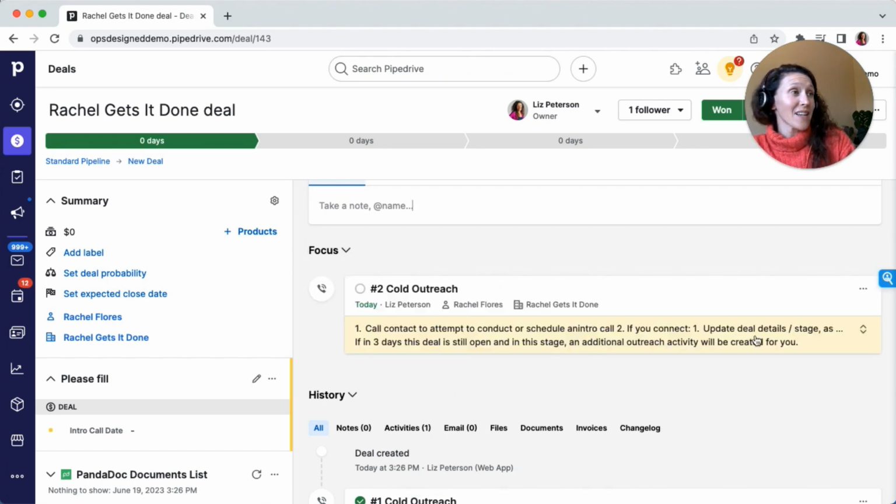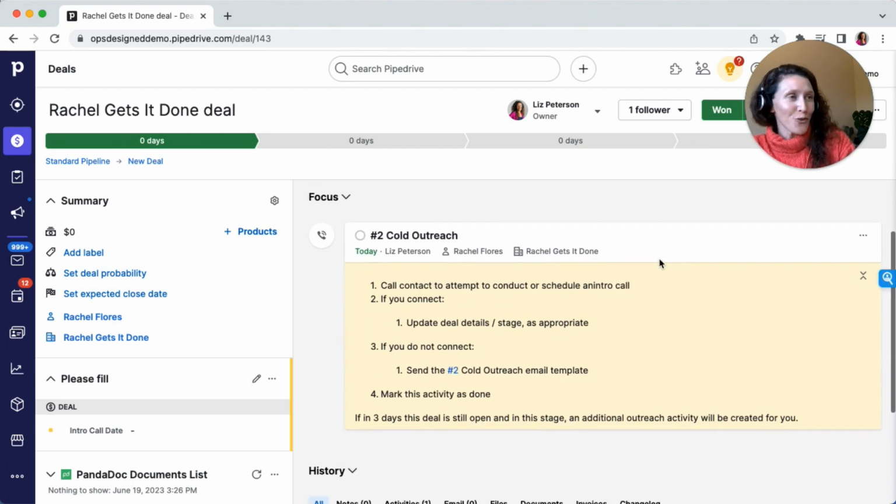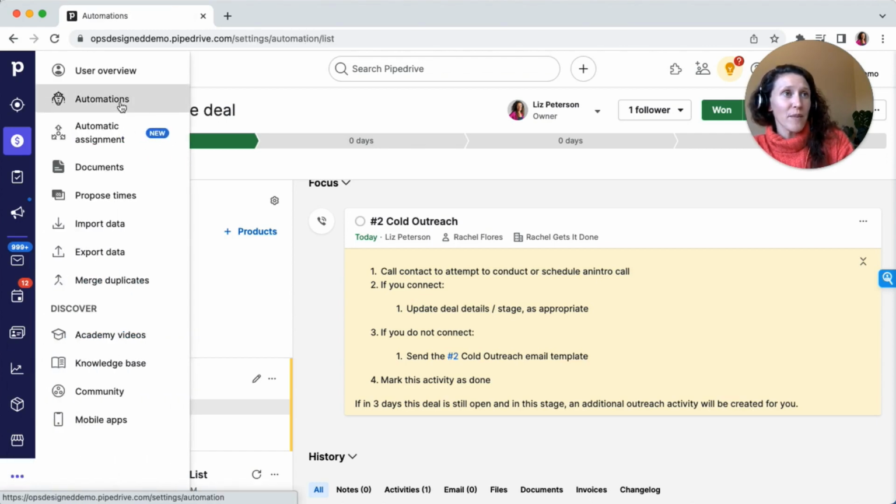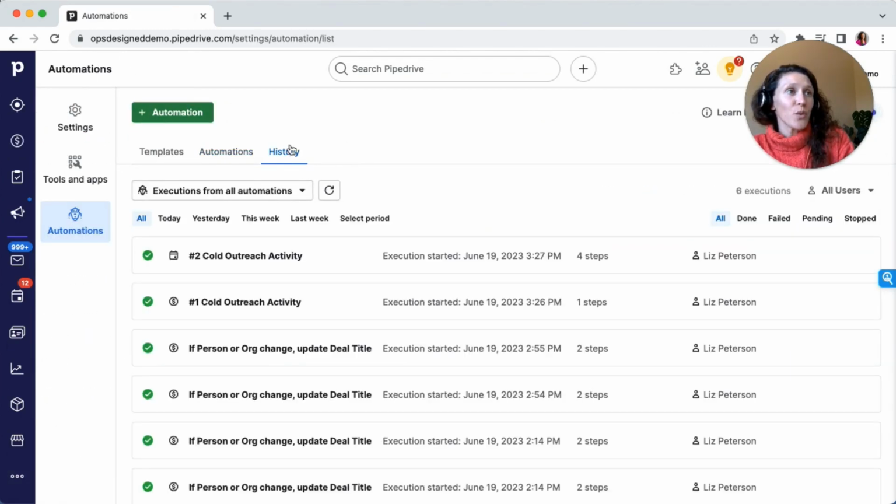So here is that activity, which I'll show you happen via automation. So I now have the number 2 cold outreach activity, again, 1 minute later, but would be 3 days later with that updated condition. So now back to automations. I want to show you in the history here, you can see the runs of both of these automations. So this is where you can troubleshoot if something did happen that you didn't want to happen or didn't happen that you thought should happen.